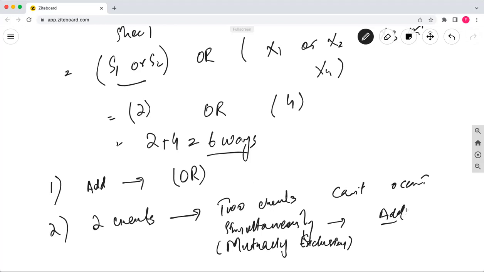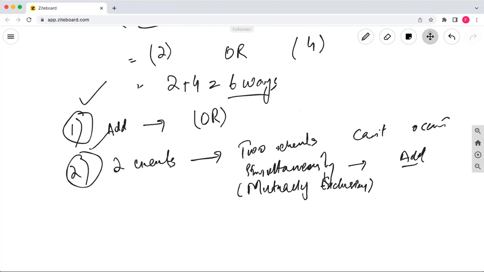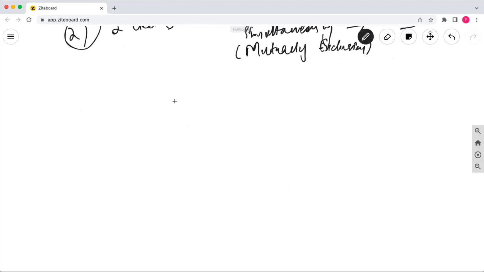Right, so to identify when to add, there are 2 scenarios. Either you identify the keyword, or you see that you have 2 or more events and the occurrence of one does not affect the occurrence of the other. In that scenario, you just need to add those events up, right? So is everything understood till now? This was the first scenario, the OR case. And there is one more thing: based on this scenario, there is a rule of sum.